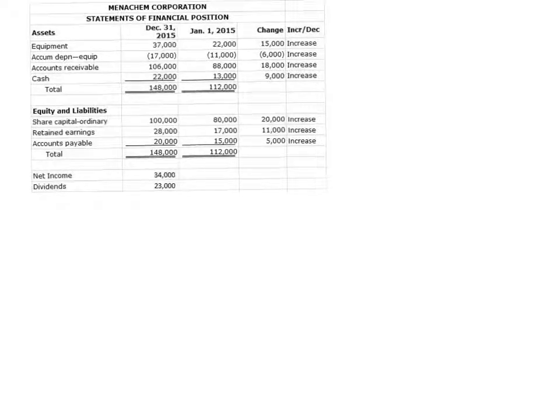Here's your Chapter 5 example. There's the information that's given to you in the problem setup, and we're going to prepare a statement of cash flows. So we've taken the information from the statement of financial position. I just did a few little things to adjust it into Excel.